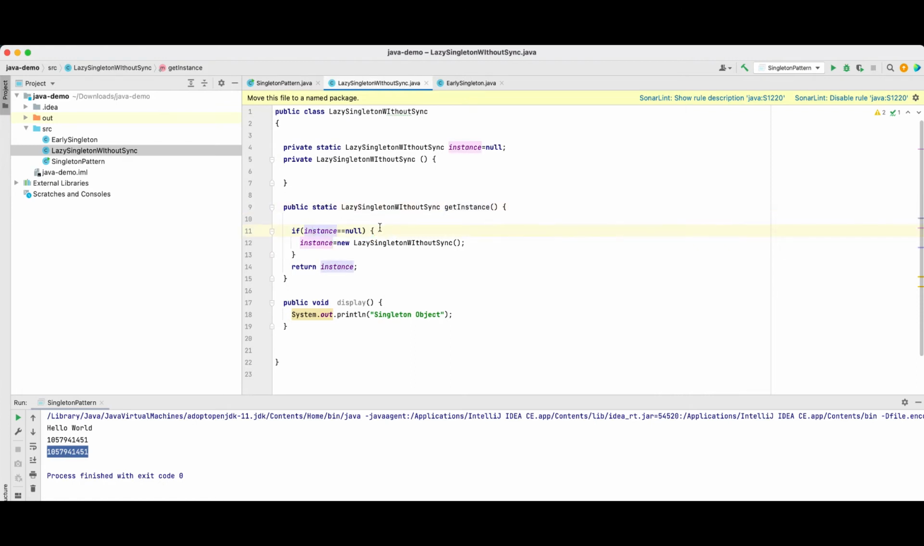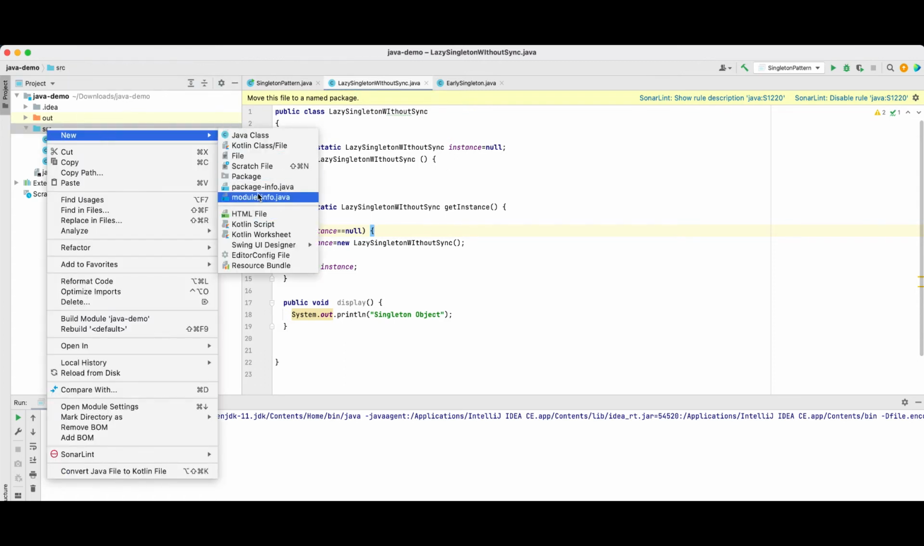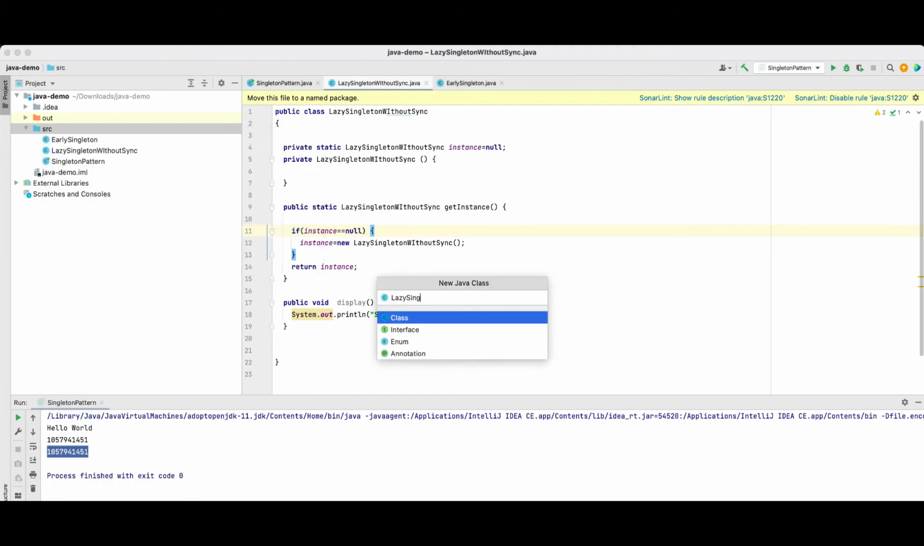In that case, there might be a situation where 2 threads simultaneously come to the instance equal to null check, and 2 objects might get created in our application. So to avoid this, we are using a synchronized block and a double check of the null. It will give a guarantee that only one object of your singleton class gets created. So let's implement that approach. I am going to create a class, lazy singleton with synchronize.